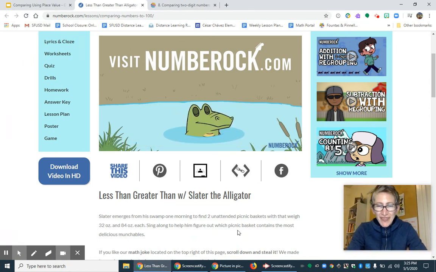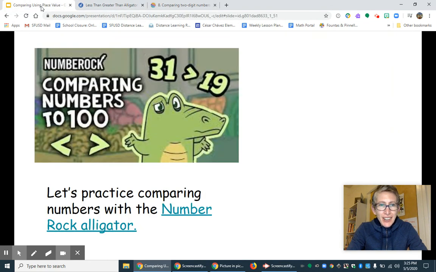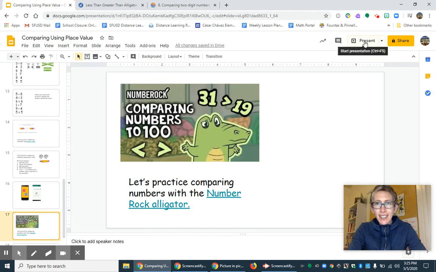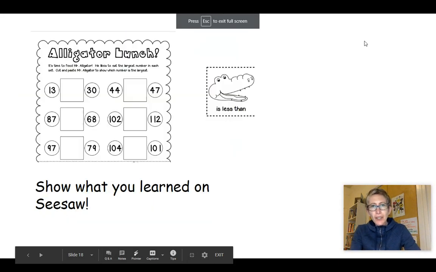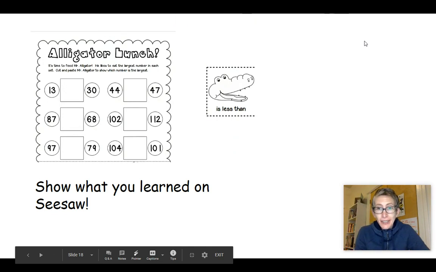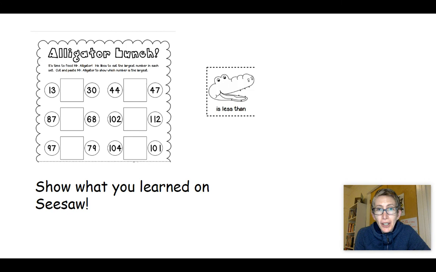That was a fun song. I hope you like seeing the alligator eating his different numbers. All right, friends. So now it's going to be your turn to try this out on Seesaw. So today, when you go to Seesaw, you're going to practice using our friendly alligator to show which number is greater than and which number is less than. When you click on the Seesaw activity, you'll see a worksheet that looks like this and some alligators that you can grab and move into the box to show me which one is greater than and which one is less than. On the second page, you get to practice writing the symbols greater than and less than.